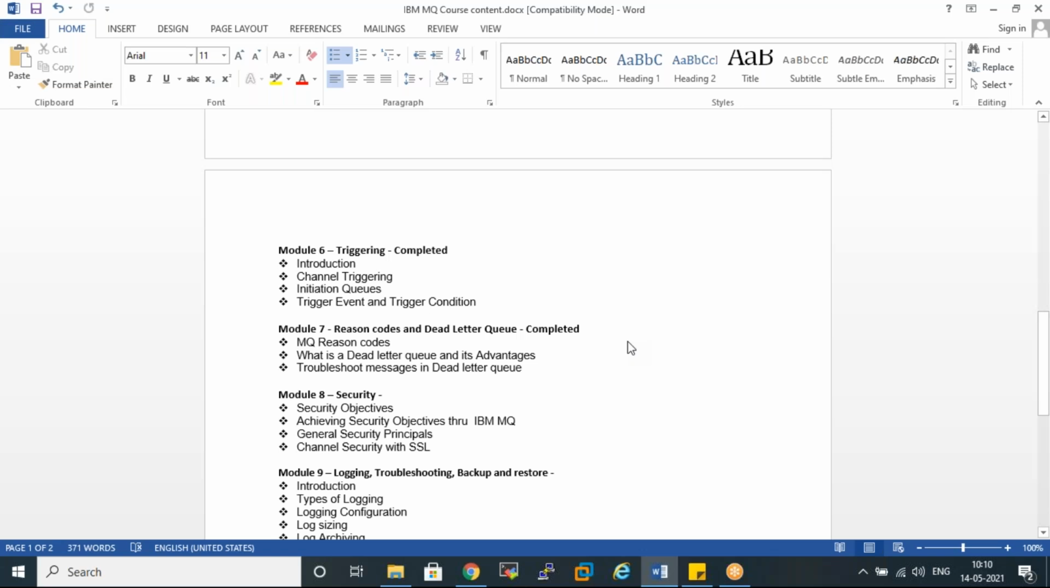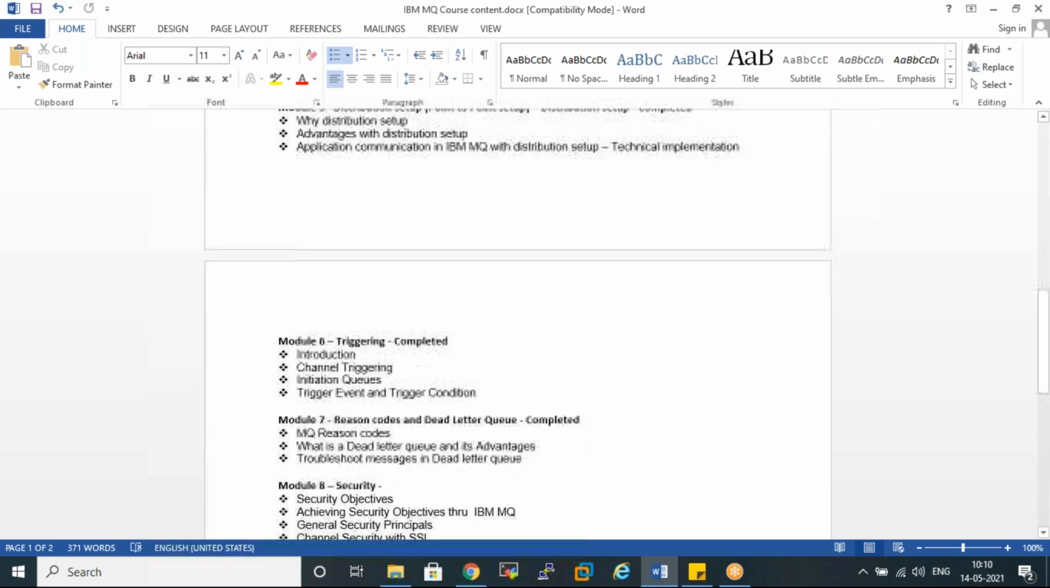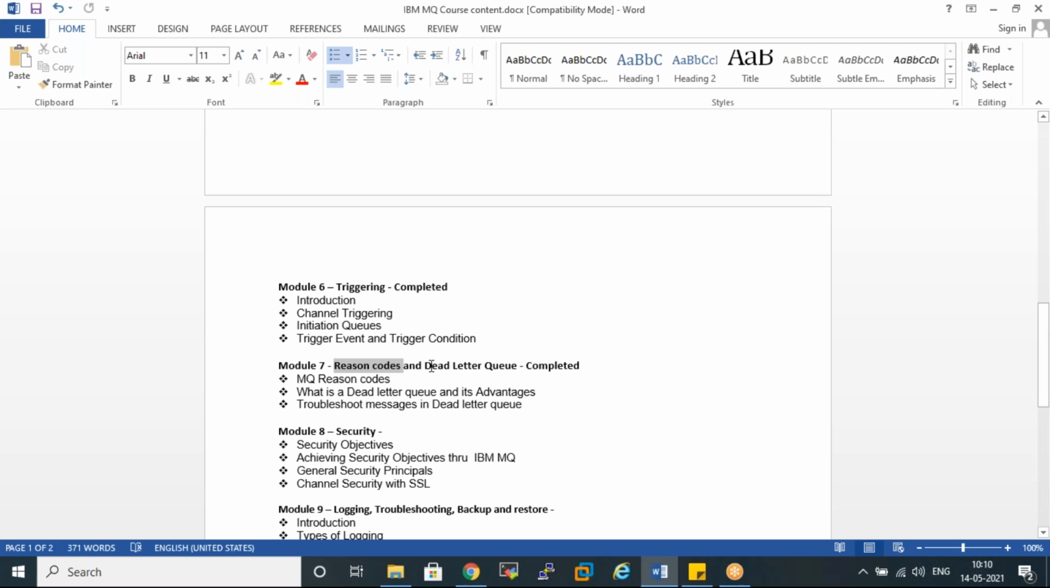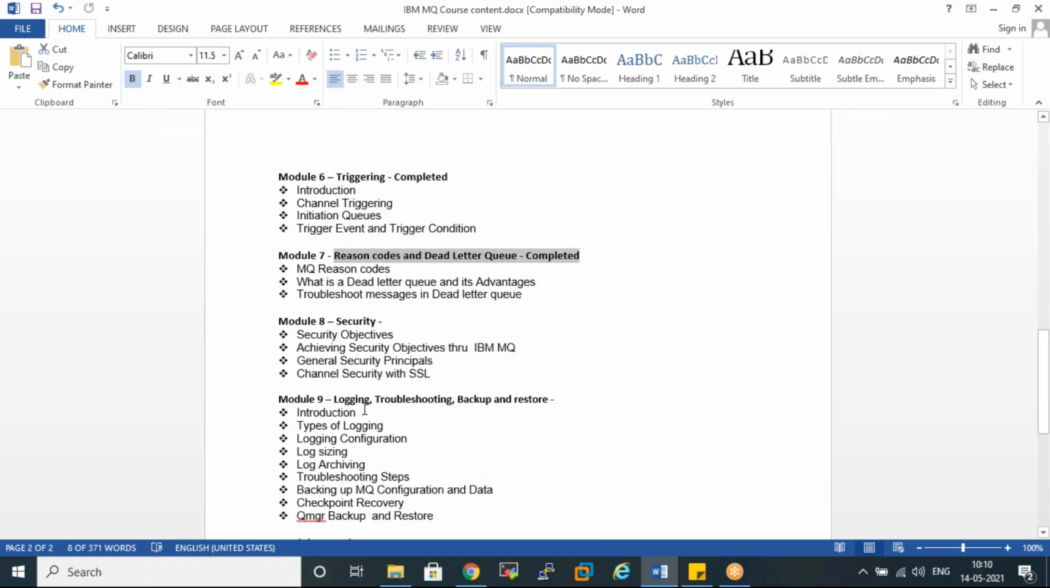Okay, so in the last session, what was the concept we have discussed? We have seen the dead letter queue and run the dead letter handler. So the dead letter queue concept is completed, right? Yes, sir. Okay, so today we are moving to module 9. Module 8 security is still pending, so that we'll discuss after module 9. In module 9, we are going to discuss the logging mechanism.